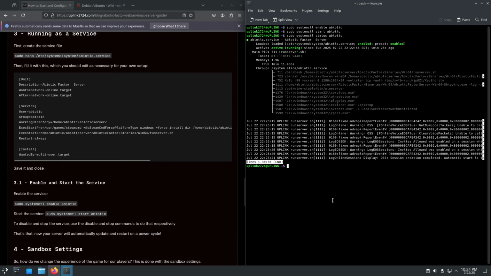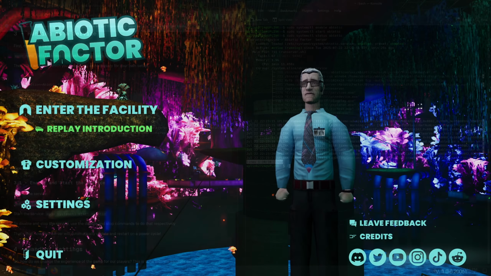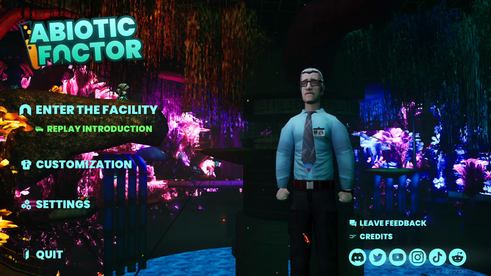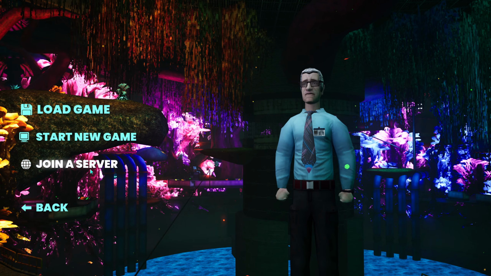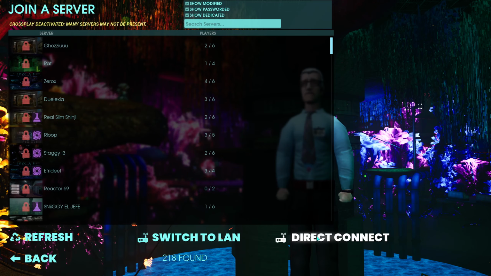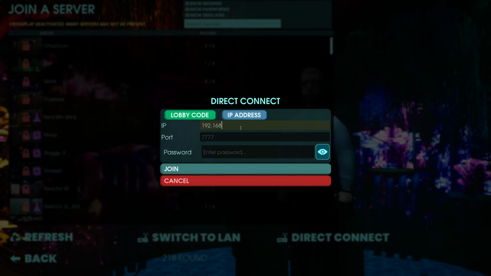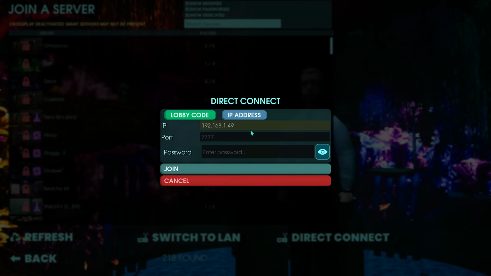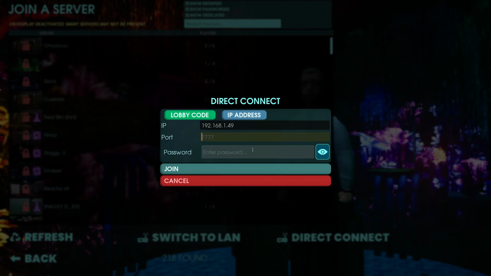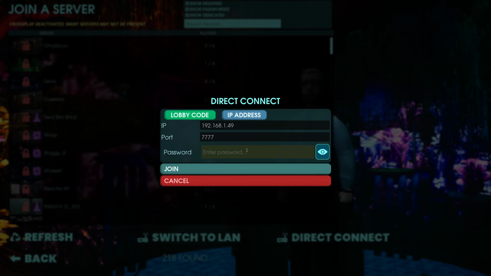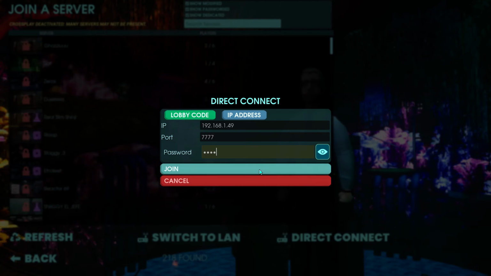Perfect. So now that we have that, I'm actually going to run a quick test for you guys. I'll hop over to my main machine here and I'll log into this. Alright, here I am in Abiotic Factor called Fusion. Enter the facility, we're going to go ahead and join a server and direct connect. Currently this virtual machine is just on my local network, so I'll just put in the local IP address for that. Port is 7777 by default, and my password was 2724. Click join.